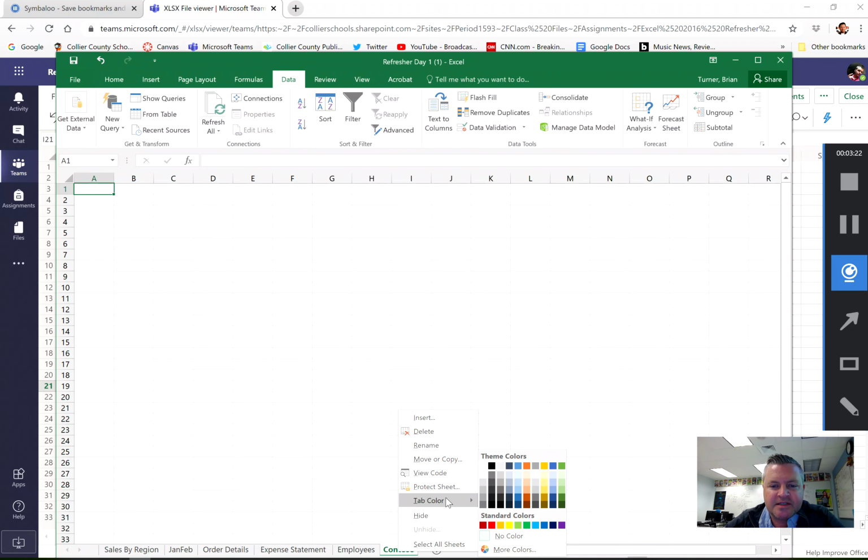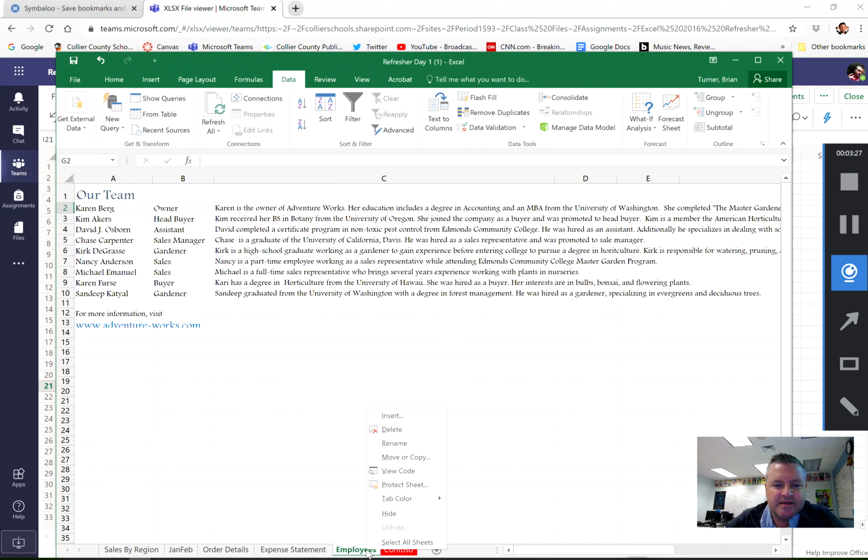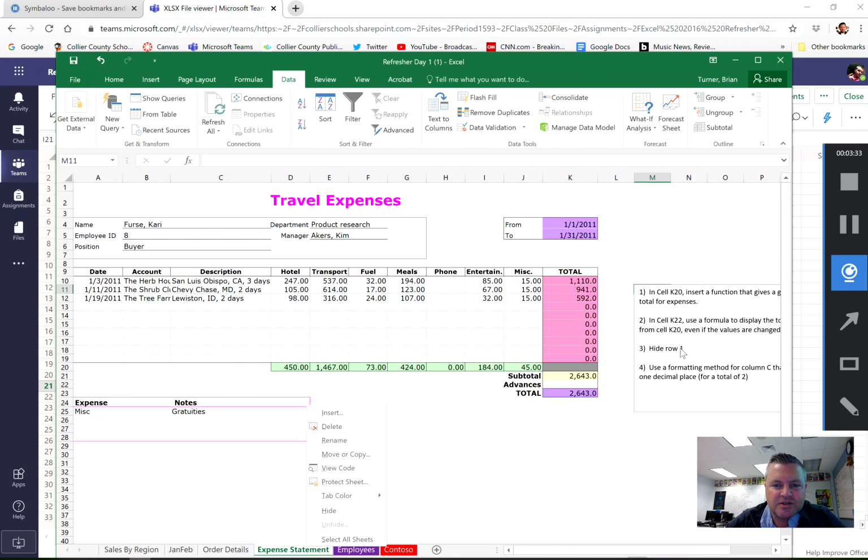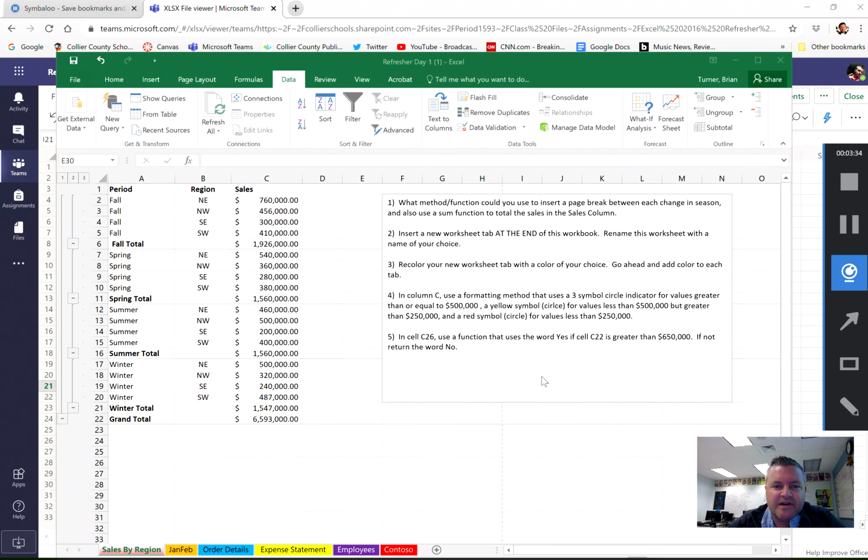All right, this is actually a test question. That's why I put it in here. I know it seems stupid and very, very easy, but it is a test question. So do this. Go ahead and change each tab color to a color that you would enjoy. All right, so that's done.